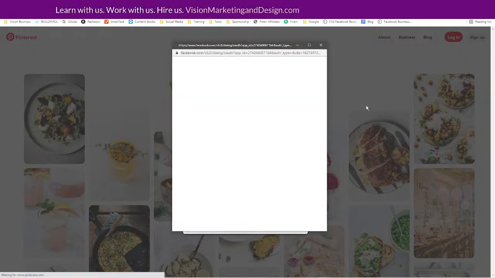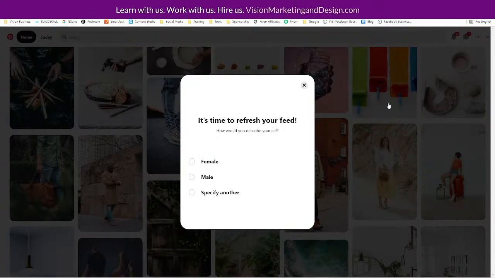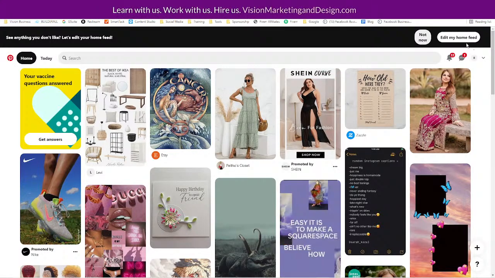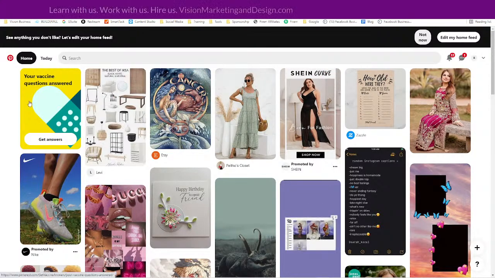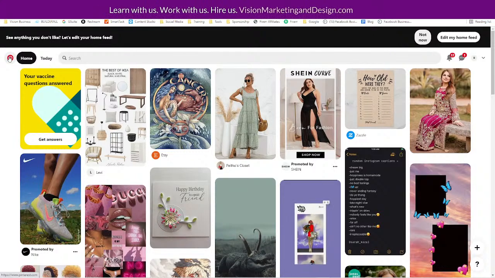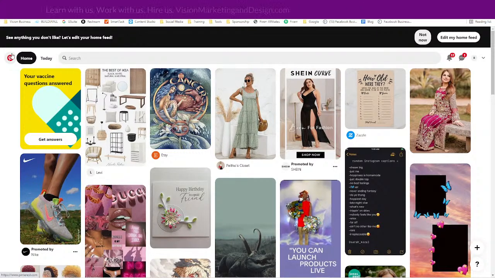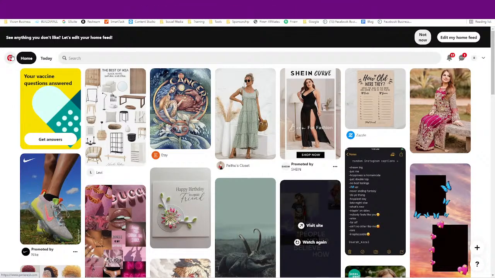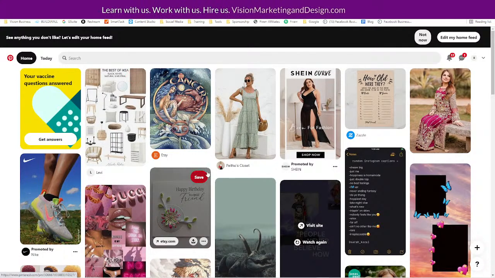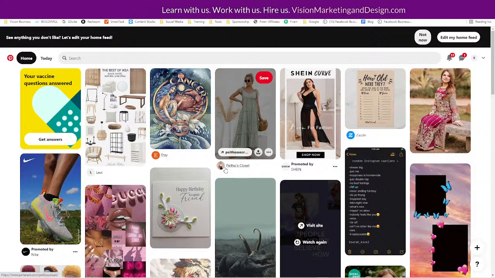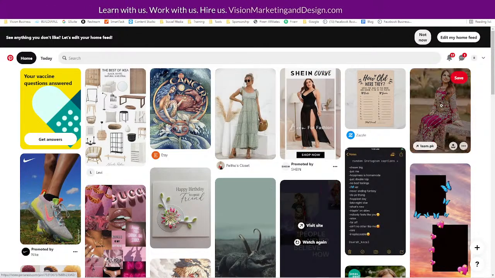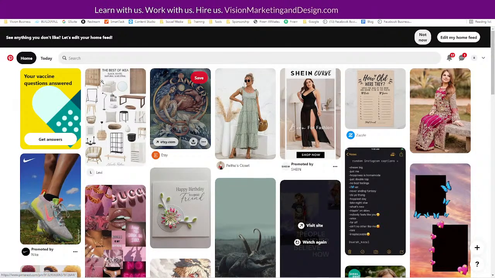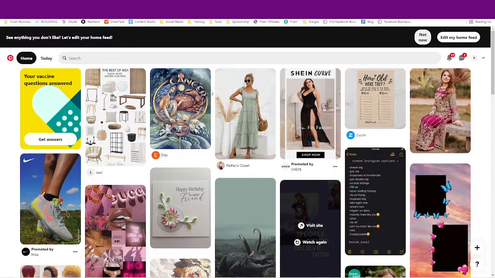Let me try to get logged in here because I haven't been to Pinterest in a long time. You can create a Pinterest business account, and this is an excellent way to get leads for your business, especially if you're in the diet niche or something. Basically, a lot of times it's women, moms. If your target customer is on Pinterest, they're probably a mom or a woman. But you can also do that.